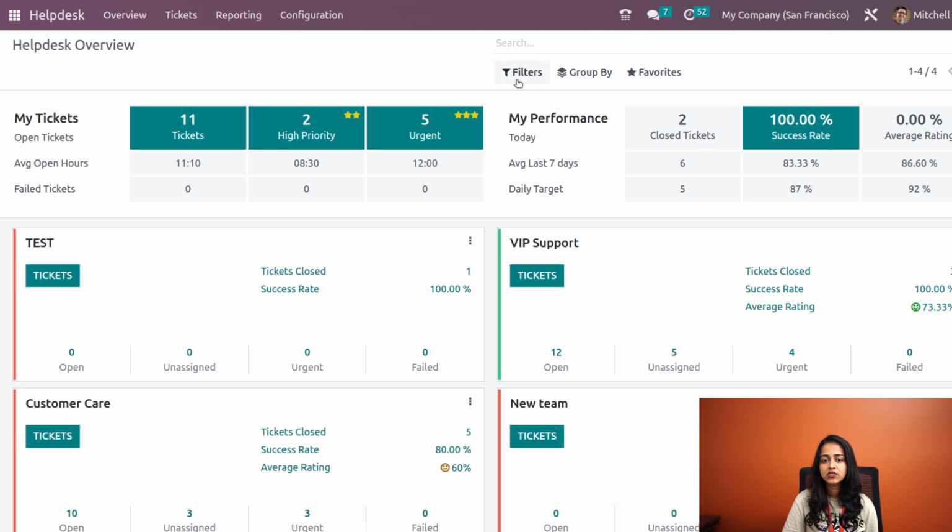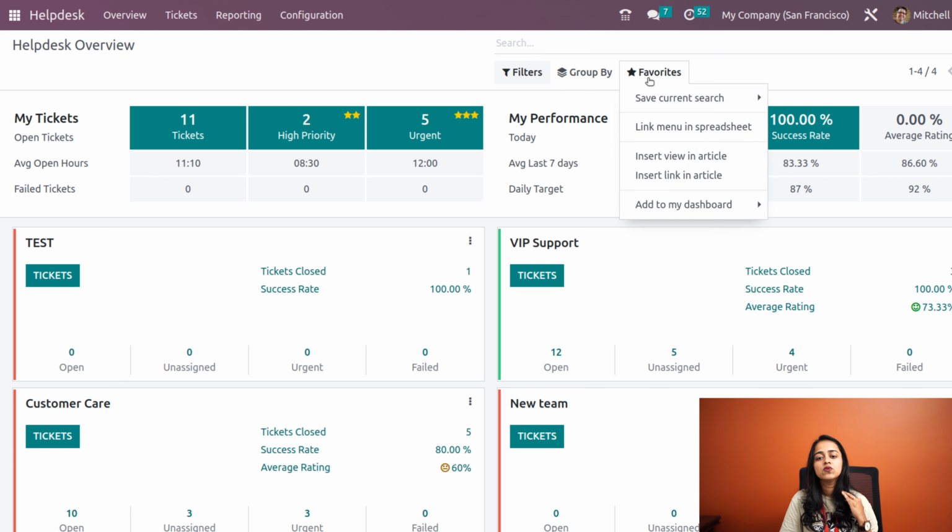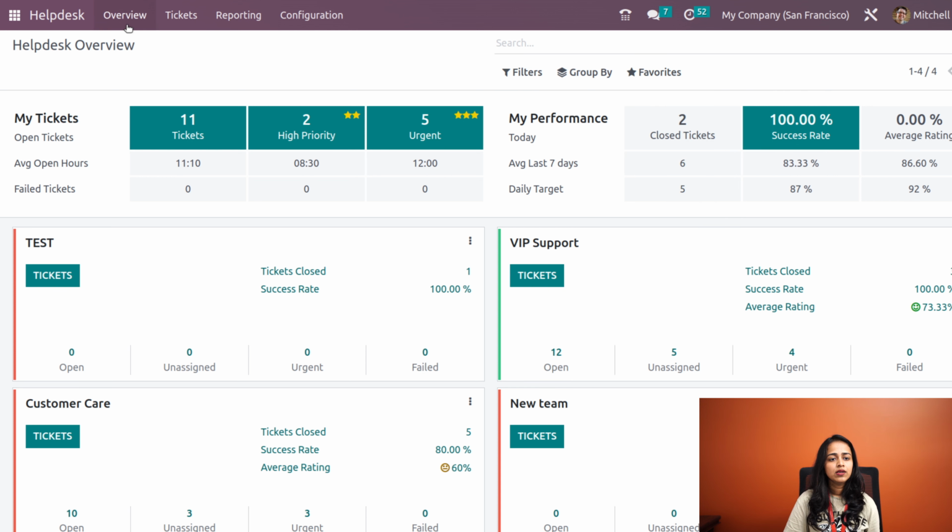Then we have filters, group by and favorites. Inside the filters, you have the option to filter based on your team, the followed teams and also archived ones. Then we have the group by option where you can group by company, and also we have the favorites, which is similar to the other modules also which we have seen. Okay, now let's go to the ticket section.